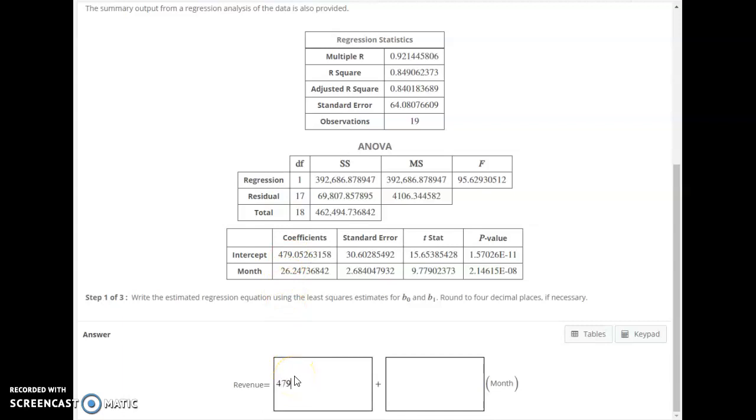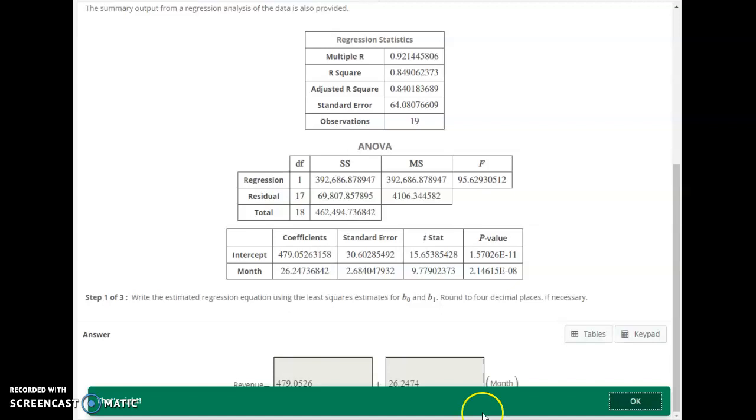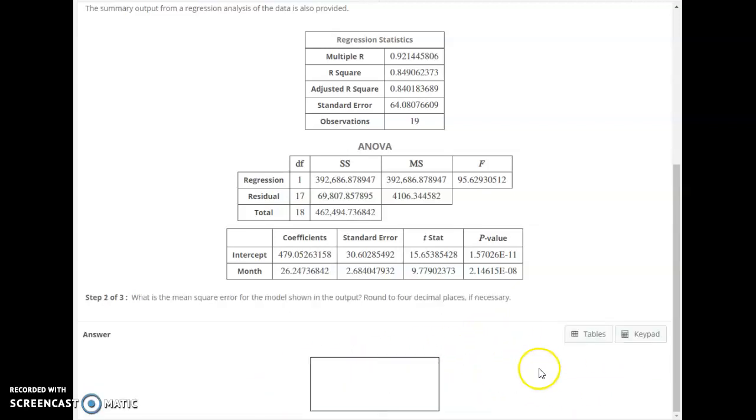So I'm going to type in 479.0526. No calculation needed here. This one is attached to the month, so we're talking about a slope here, and it's labeled as month there. And even in a multivariate regression, you'll have them each labeled here. So that part is fairly easy to see how they're matched. So I'm going to go ahead and submit that. And woohoo, got it right.